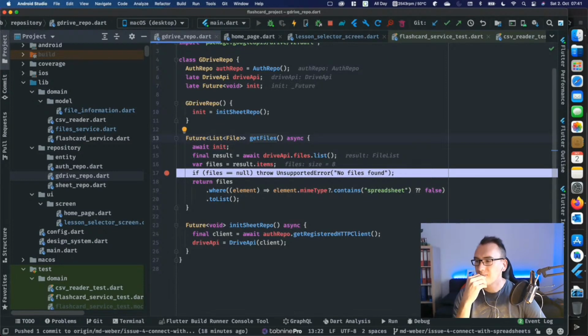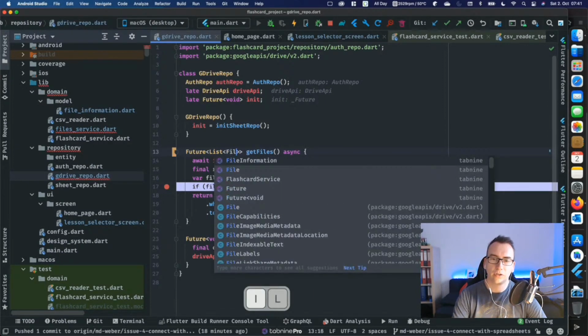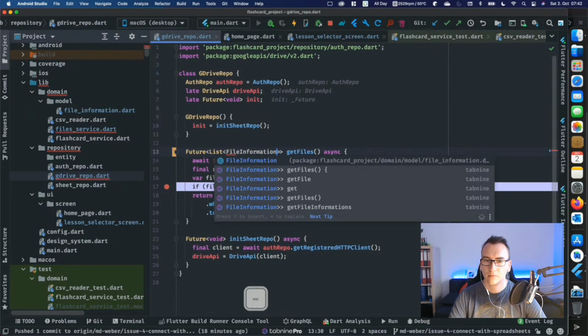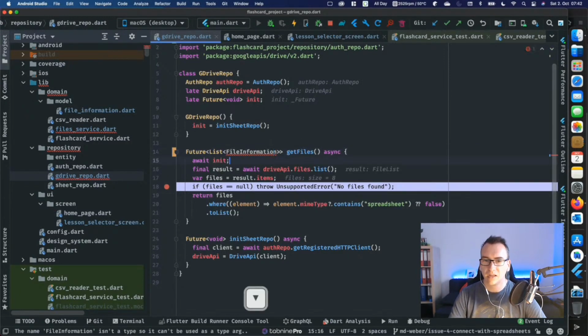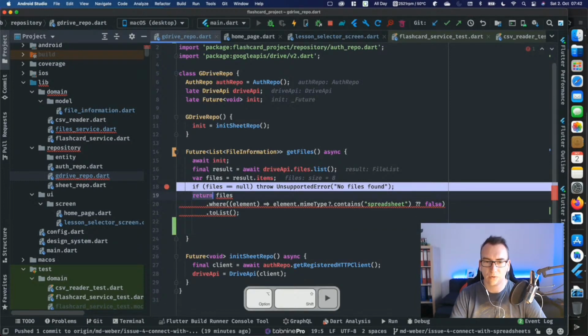So how can I do that? We get the file, but we need more. Actually, we want here already the list of file information. So that's a bit unfortunate. Maybe we cannot leave it like that, but let's have a look. So at the moment we check only for the spreadsheets, then we make it to a list. But now what we want to do, we don't want to return that.